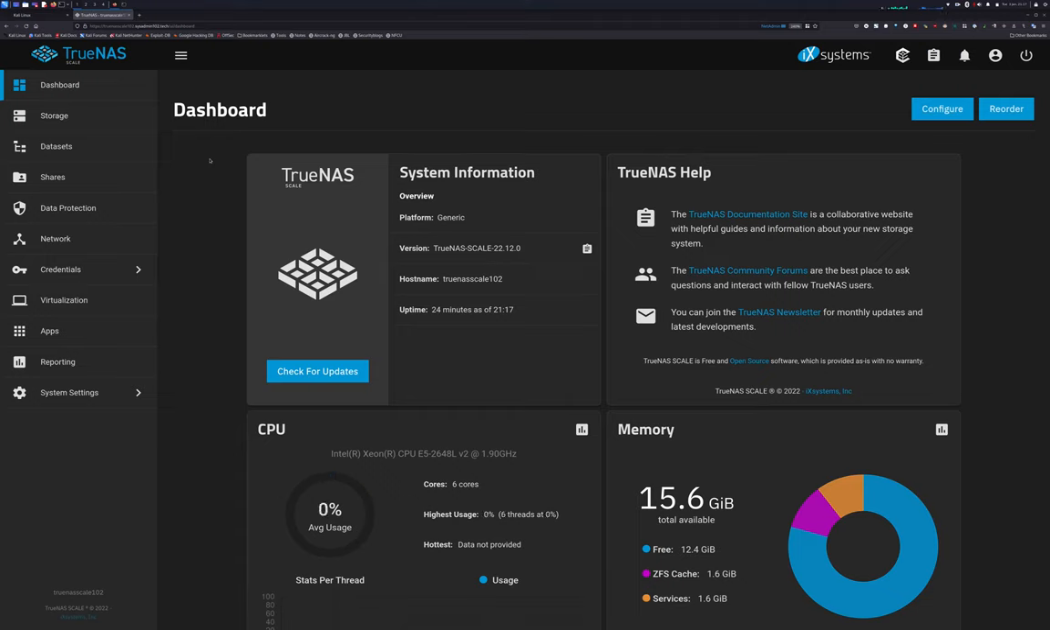Hello, guys. In today's quick tutorial, I will show you how to create a new data pool as well as how to create a new data set. And with that, let's get started.